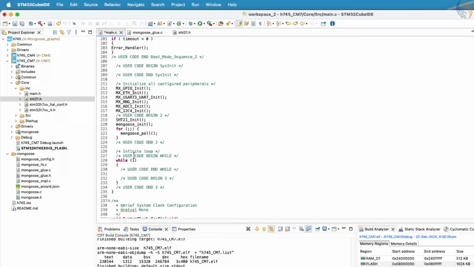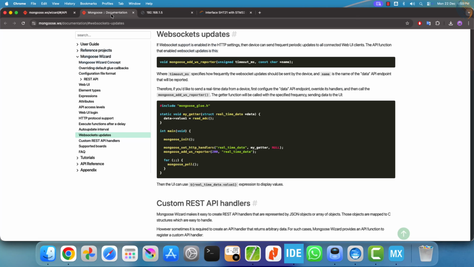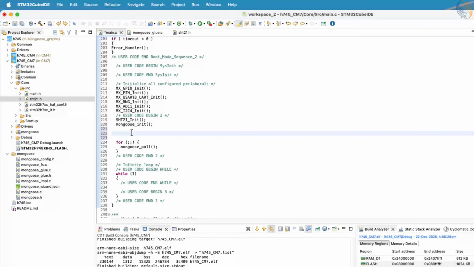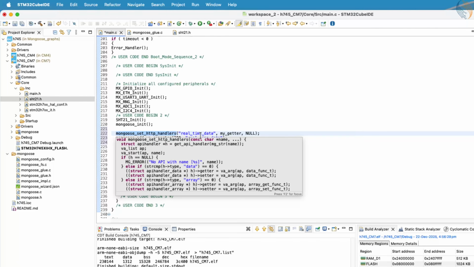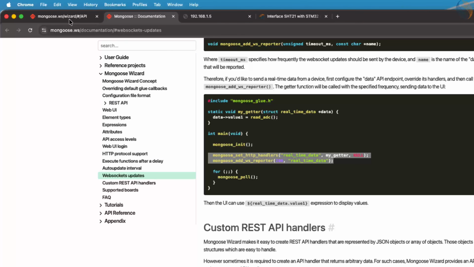At this stage, we have created custom getter functions for the graphs, but the Mongoose library does not recognize them yet. So, we need to register HTTP handlers for these functions. We also need to add a WebSocket reporter so that these functions are called periodically. Let's copy these registration functions into the main function, right after initializing the Mongoose library.